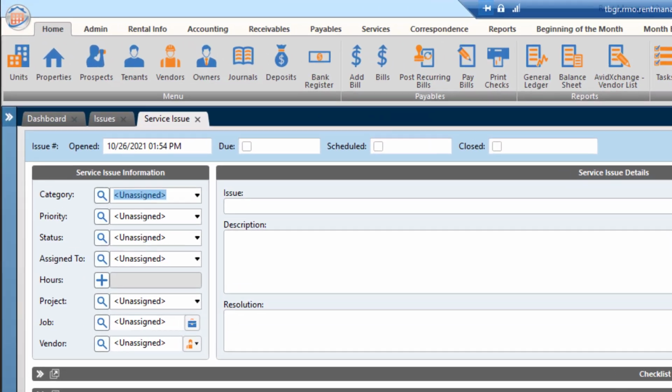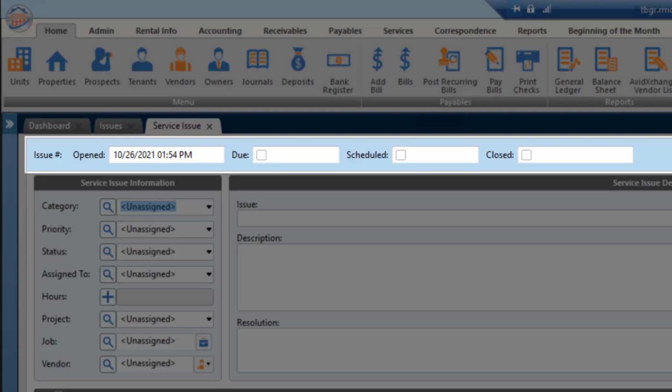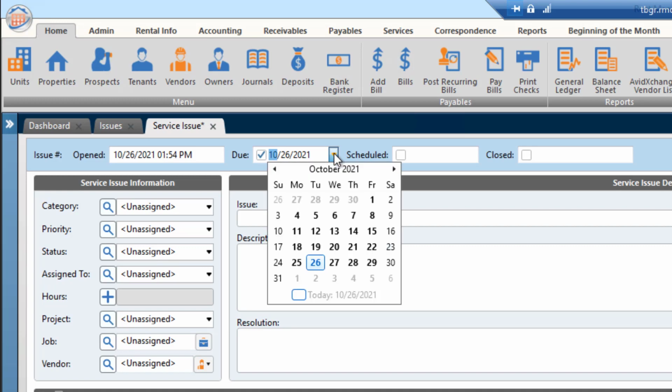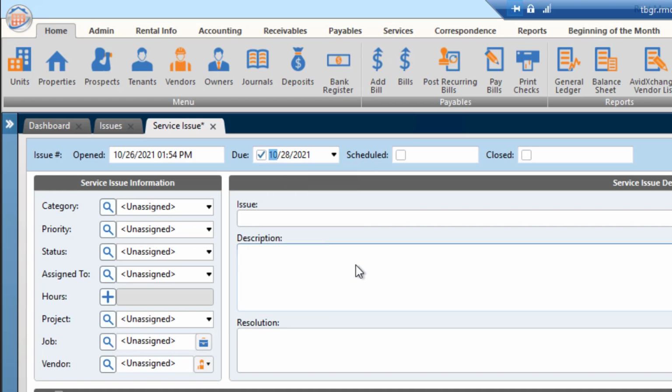The first section, at the top of your screen, is your time and date information. Selecting the checkbox in the left of the date field automatically populates today's date. You can also select the down arrow to the right to drop down a calendar view for easier date selection. Alternatively, you can also simply click into the field and use your keyboard to enter the date.